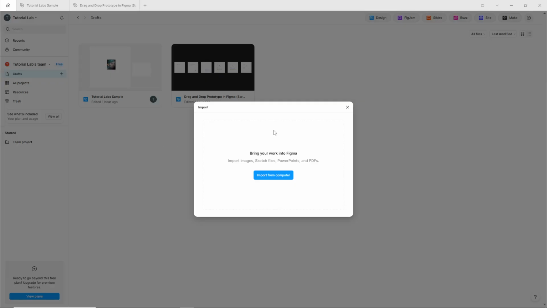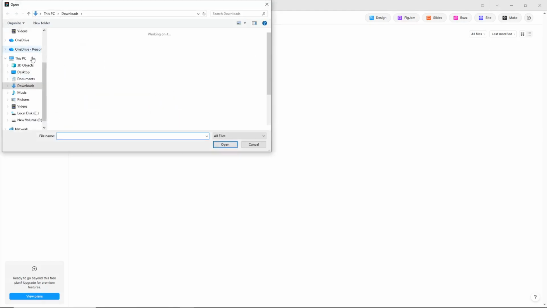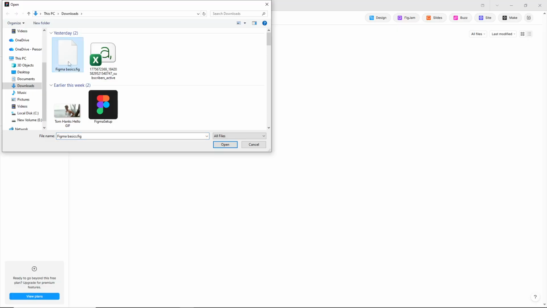Next, you'll be presented with different import sources. For this tutorial, click on Import from Computer. This allows you to browse through your local files and select the Figma file you want to bring into your workspace. It's the most straightforward way to access files that you've downloaded or received from collaborators.